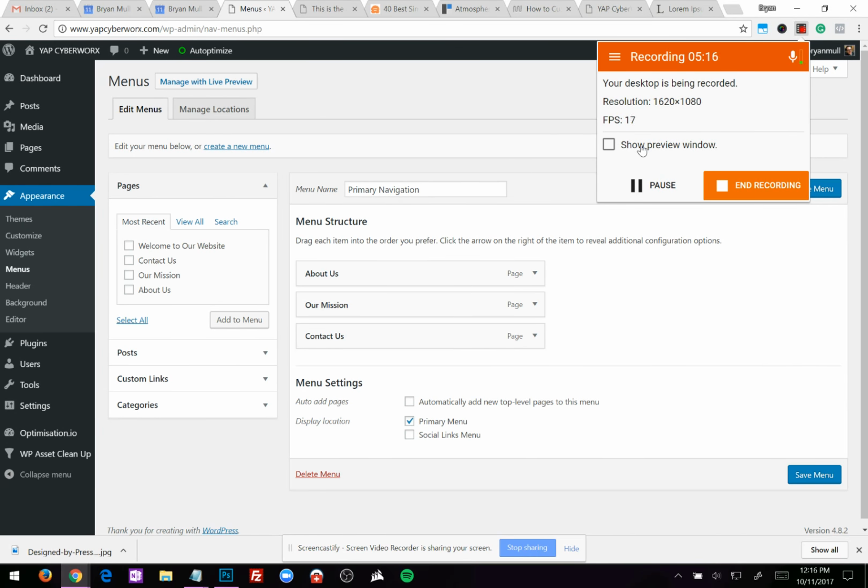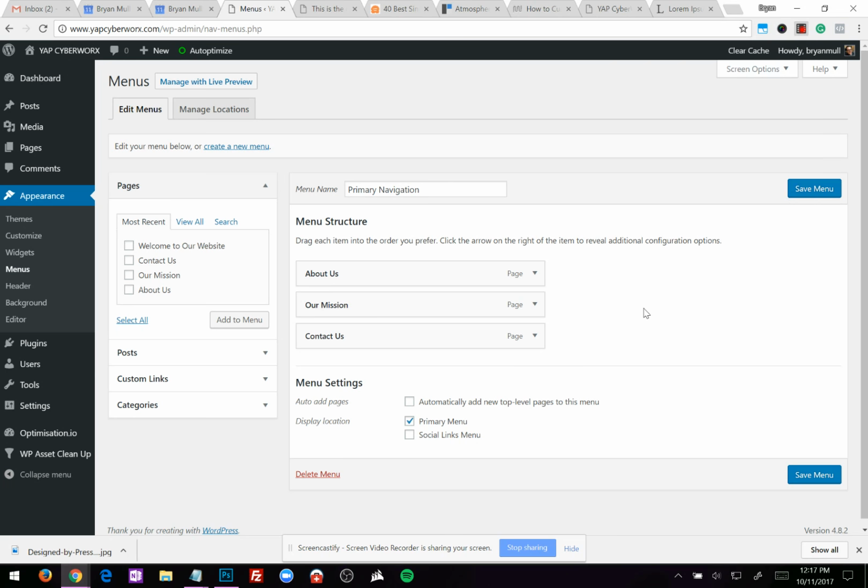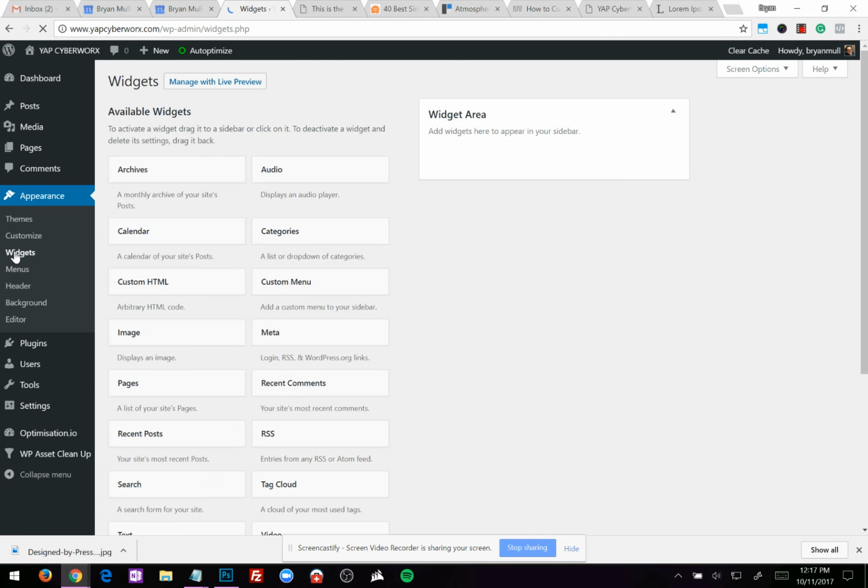Okay, the fourth step that we want to do is remove unnecessary widgets. So over here on Appearance, we want to go to Widgets. Now, I have already deleted mine out of here, but what we want to do is literally delete every single widget that's in here. We don't need any of them for the way we're going to build this out.